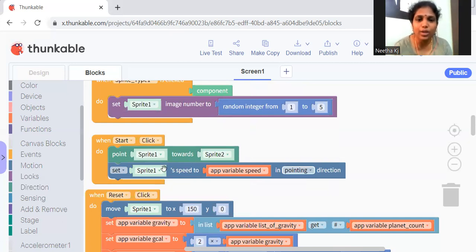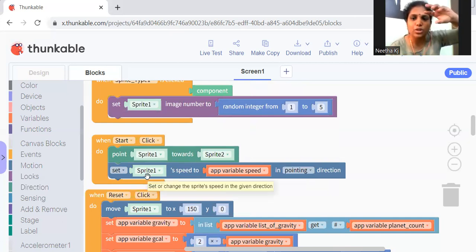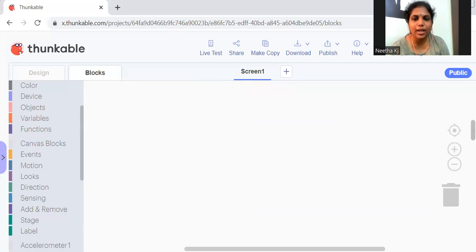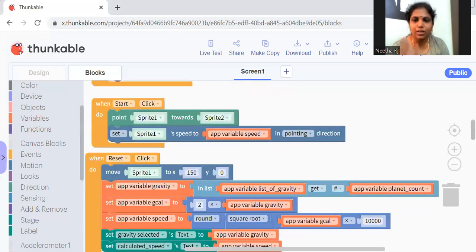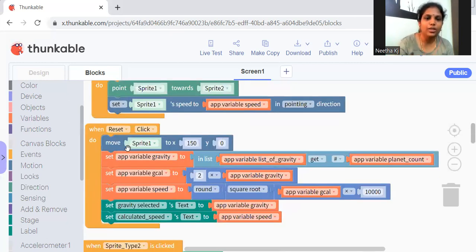See here, it is going from sprite 1. That is, sprite 1 is on top, and the pointing direction is down, so it is moving down according to the speed of the calculator. Okay, what does the reset do? Reset is nothing but making the object come up again and making the gravity and all those details zero again. So first, the sprite comes back to the y position zero, so it will go on top. X is in between, so 150.